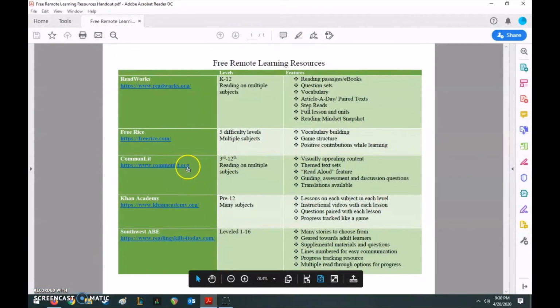The next place we're going to look at is CommonLit, which can be found at www.commonlit.org. This focuses on grades 3 through 12 and has reading on multiple different subjects. Let's take a look at what they have.